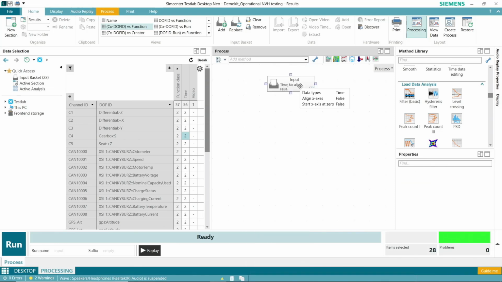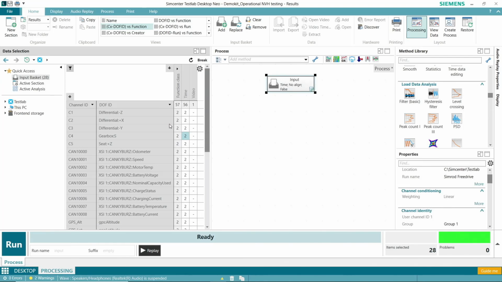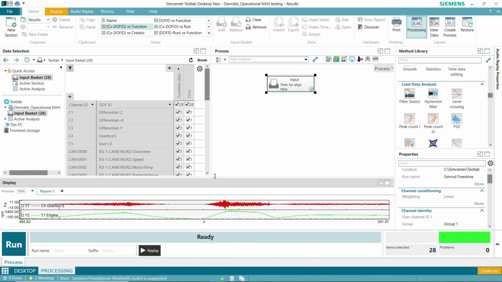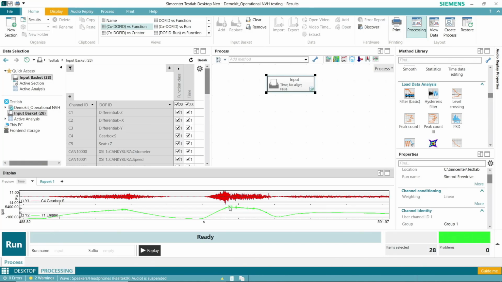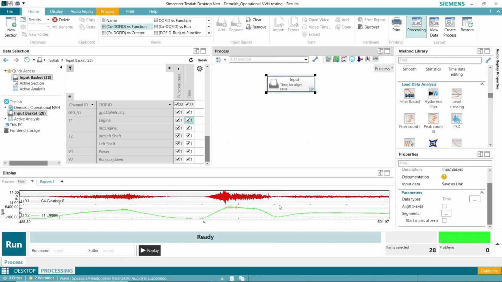I will start by selecting just some segments of data to be processed, which is also nice, that we can do it directly before processing the data. So if I put my display here, I can select from the channels that I have in my input basket. I can select some of the intervals that I want to use for processing. Okay, so let's say that I want to process these two run-ups.